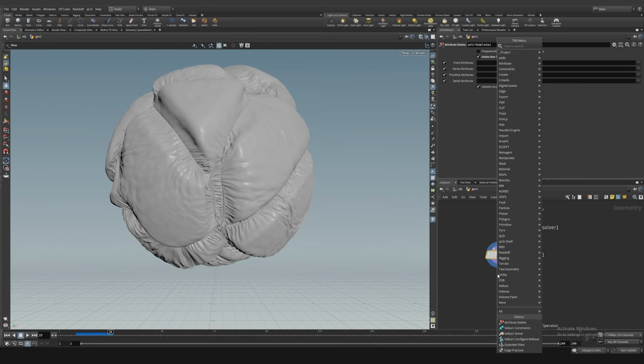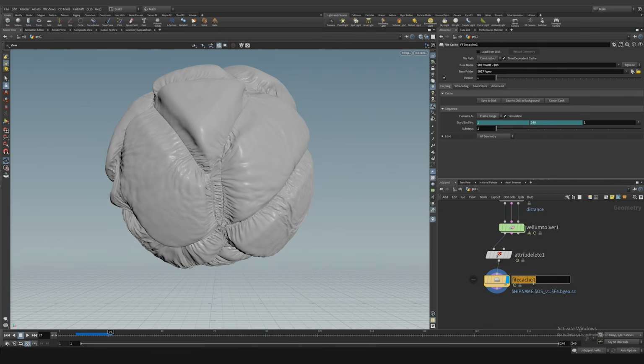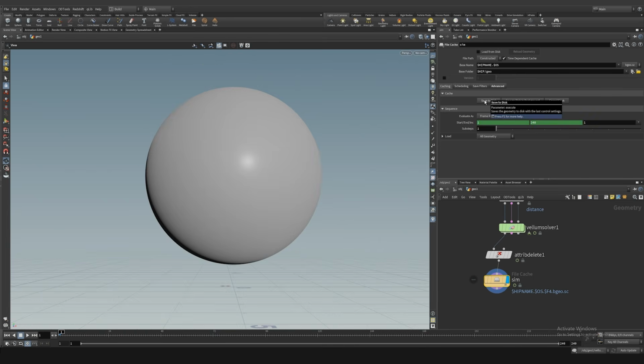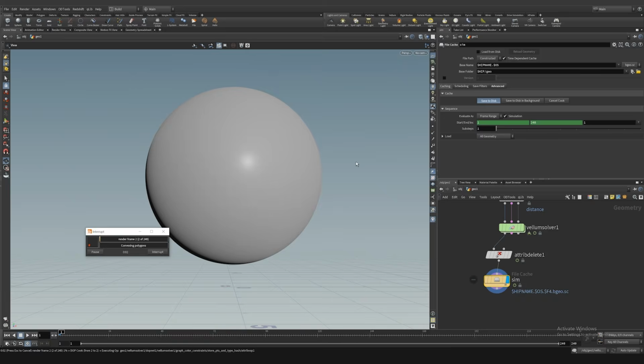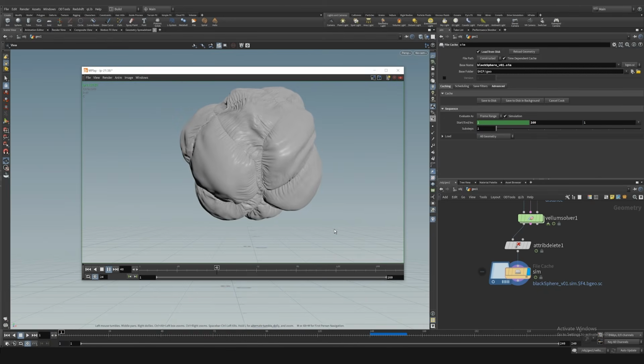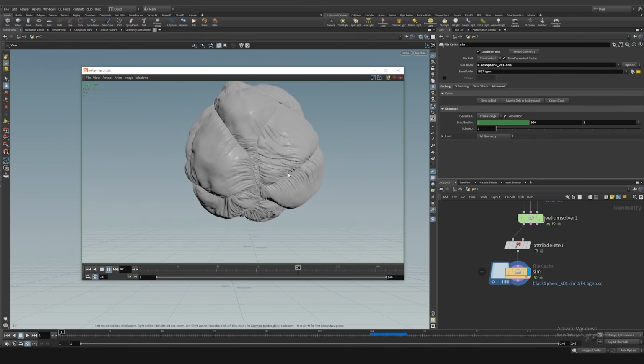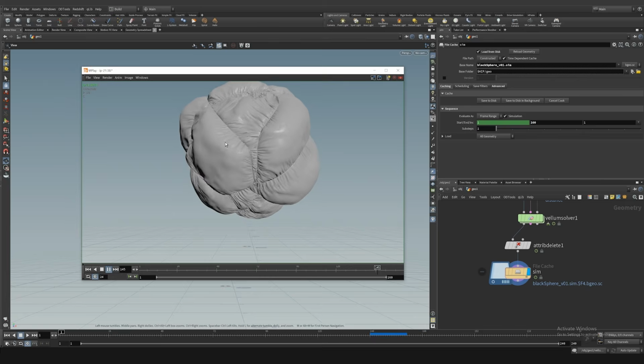Let's create a file cache. I'm going to disable versions here, and I think that's enough. We can put it on the simulation. So here's what we got. The simulation looks pretty good, so let's proceed to the next step.